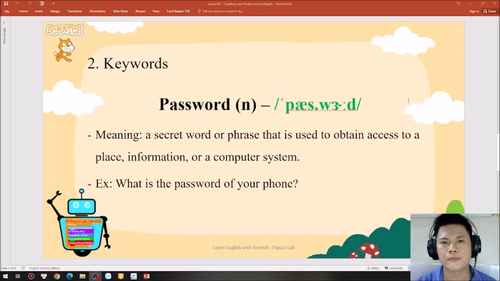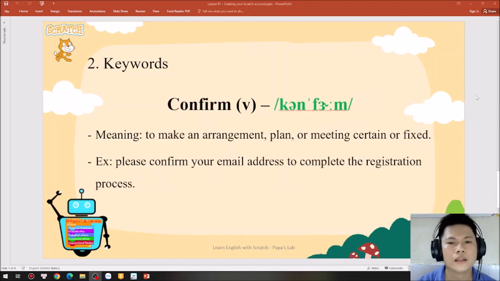Number three: password. A password is a secret word or phrase that is used to obtain access to a place, information, or a computer system. For example, what's the password of your phone? Or what's the password of your email address? Maybe.